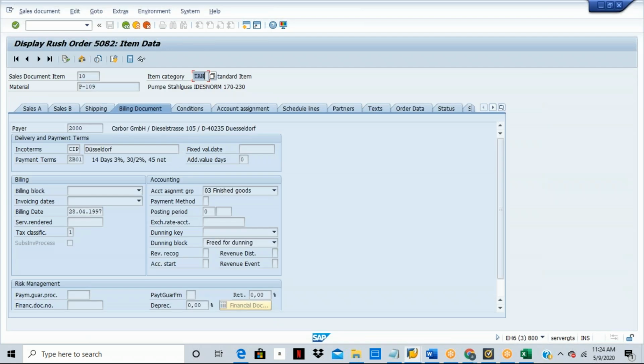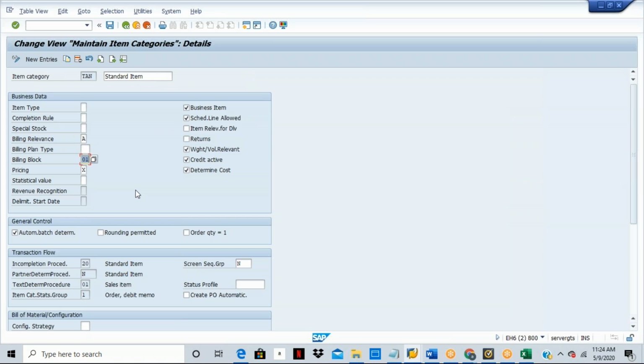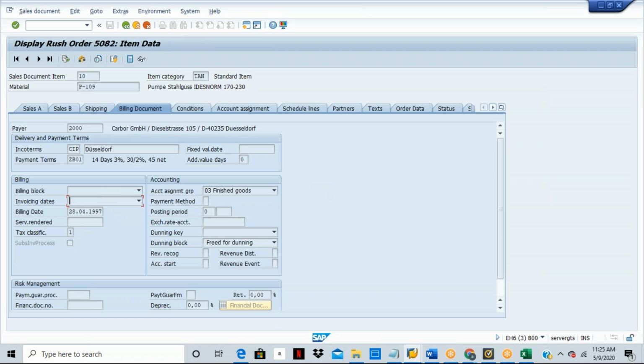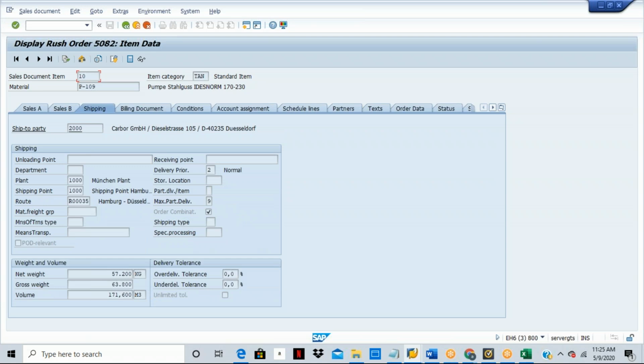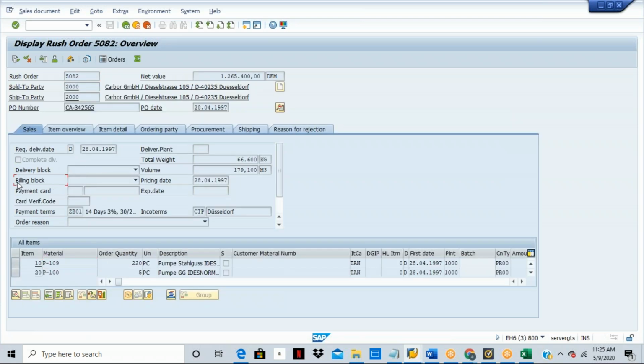But if I put it here, when I create a sales order and the item category is determined as TAN in the sales order, what happens? That item automatically has the billing block. Okay? In a similar way, if I put a delivery block, then what is going to happen? Generally, an item delivery block is not available at item category, but we do the delivery block for the header level. Okay, the billing block is for both header and item.